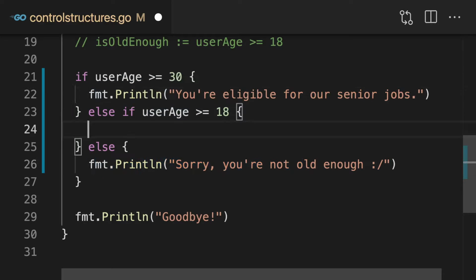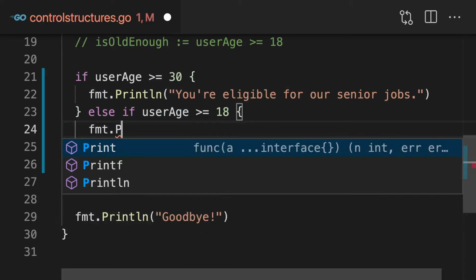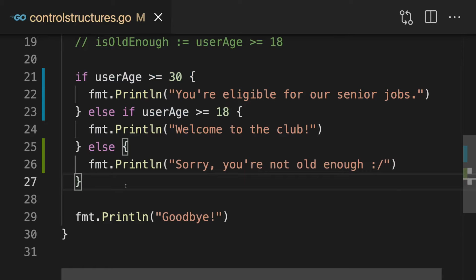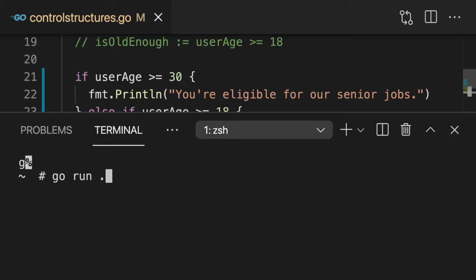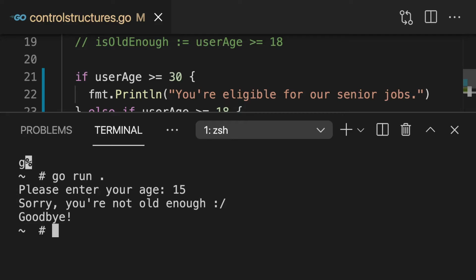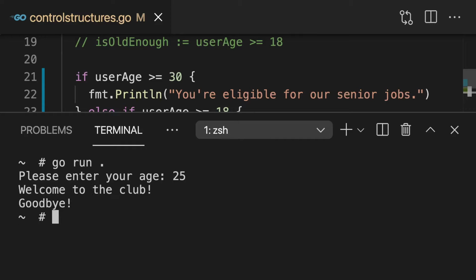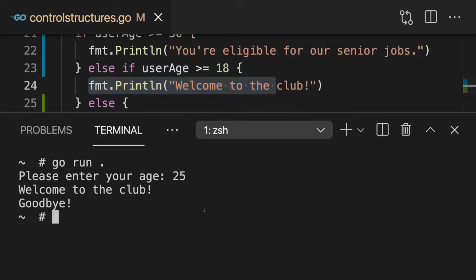So that's how that will work, and therefore here in this else if block, I'll also print a new line, and here I'll say, welcome to the club. So what I had before as well. But now we have these different branches with different conditions. And hence, if that code gets saved, and we execute it, if I enter 15, I still get that you're not old enough message. But if I execute this again and I enter 25, I get welcome to the club. So this else if message here.